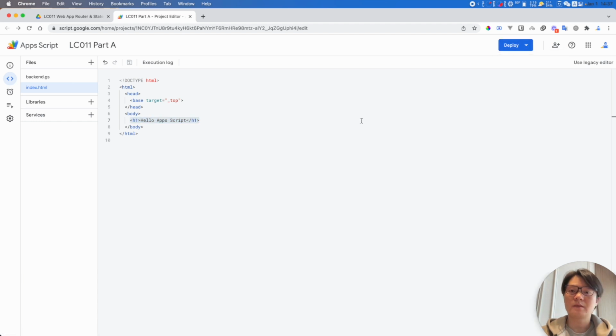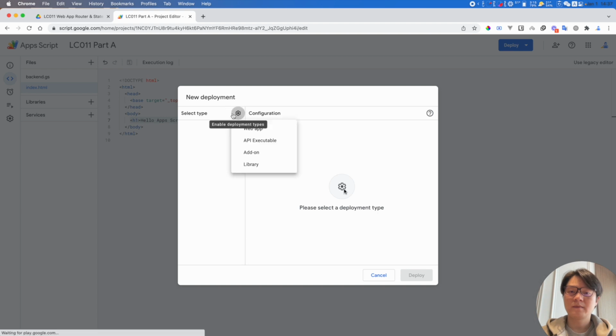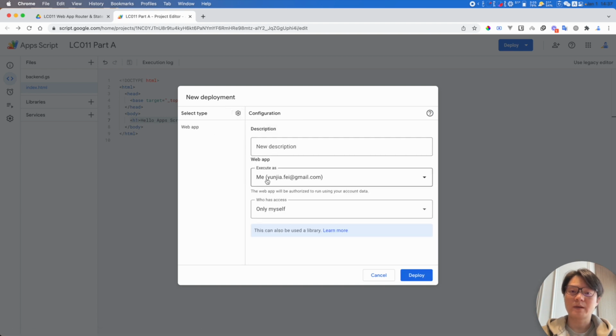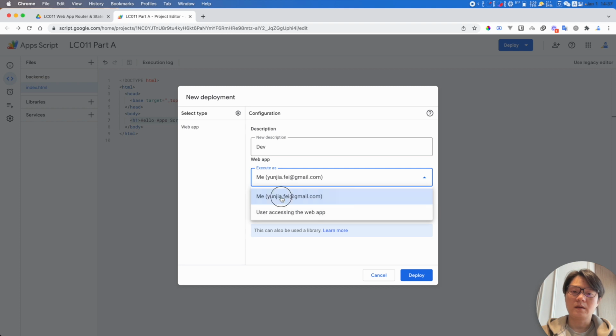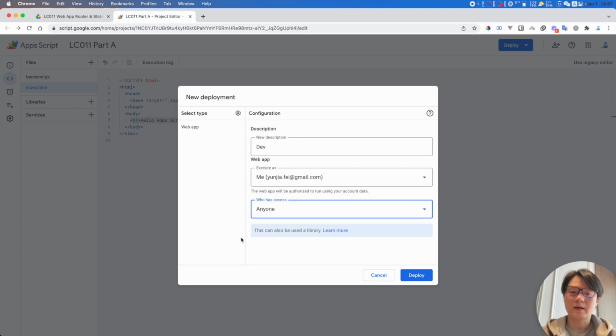New deployment, deploy it as a web application, and a new revision. Let's give it a description for development, so dev. Okay, execute it as myself, and anyone should have access to it since we are going to deploy it as a web application.